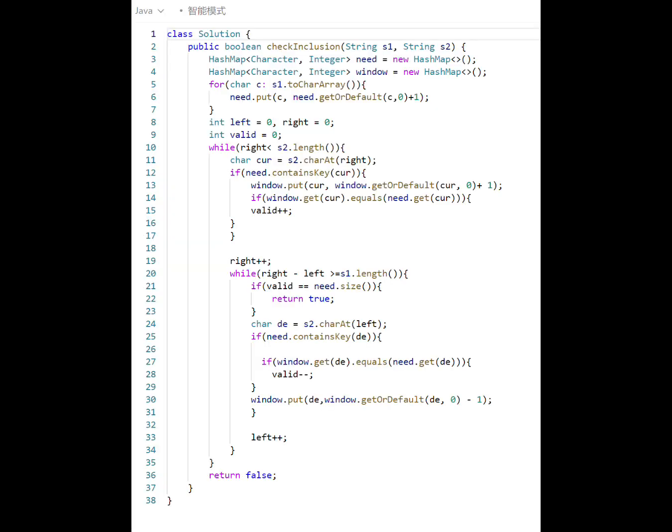So the code here is basically, we have created two hash maps, one is need, one is window, and we're going to count the characters in S1 and put them into need. We're going to define two pointers, left and right equal to 0, and valid equal to 0 as well at the beginning. So we enter the while loop while right is smaller than S2 length.